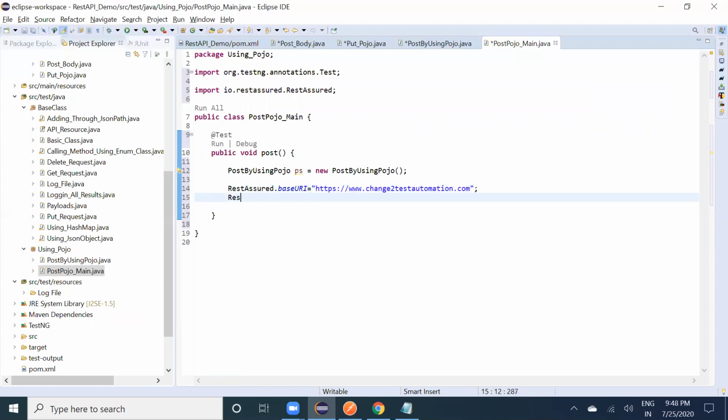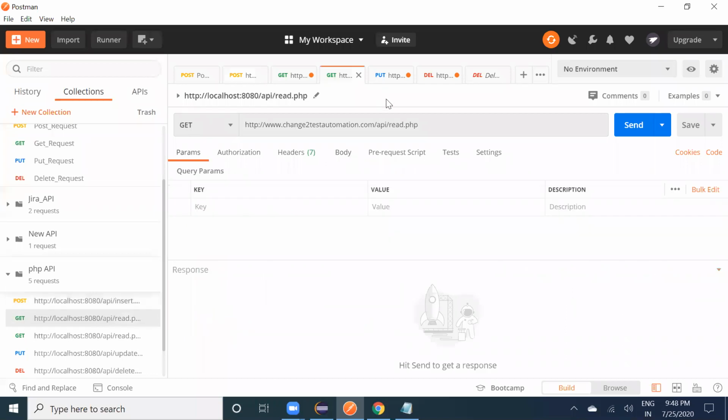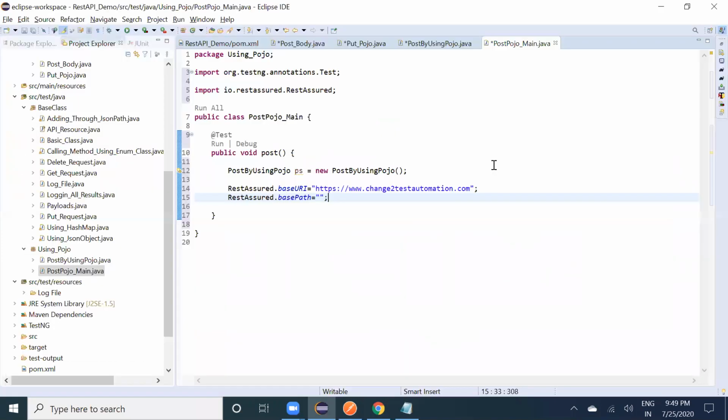Now we'll give a base path also, RestAssured.basePath. If you go to the endpoint, the base path is API. So API will be the base path for this. For all of them, API is common, so the base path will be API. We'll give API there.